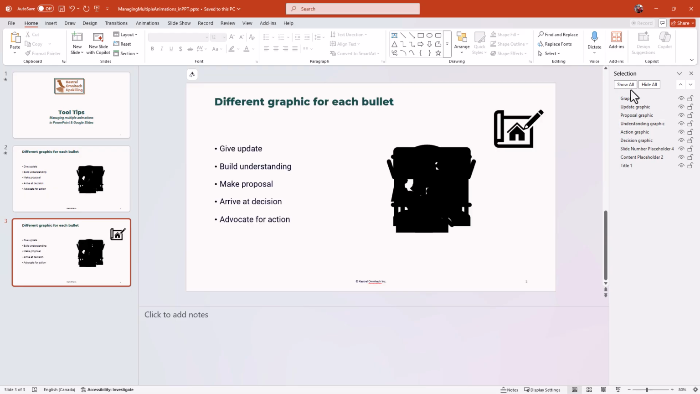The first thing I do when I have a lot of animations in one slide is to name all my objects. You can see this graphic by default is just graphic 5, making it hard to tell your graphics apart. I can rename it to house graphic, which makes it a lot easier when I need to work with it later. As you can see, I've already renamed all my other graphics.